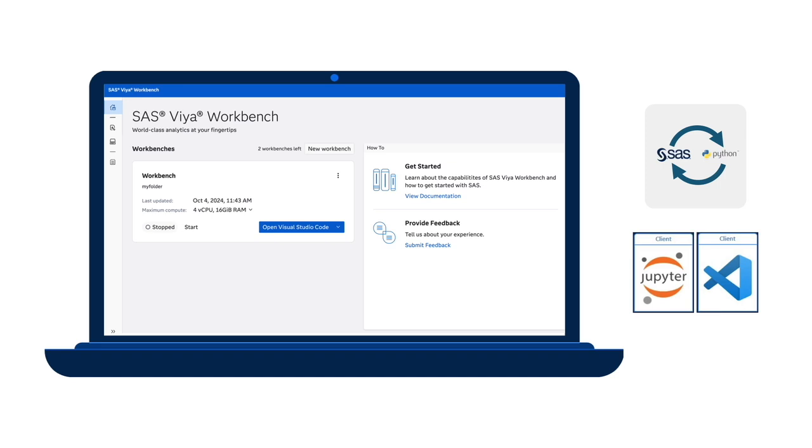With SAS Viya Workbench, both SAS and open source coders have the power to gain faster and more accurate results, control their own compute costs, and access SAS Viya Enterprise for automation and governance to ensure trustworthy analytics are being performed at each stage of the model lifecycle.